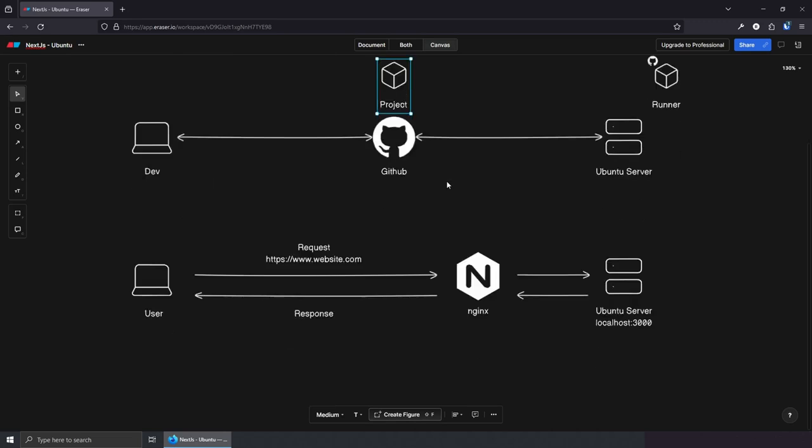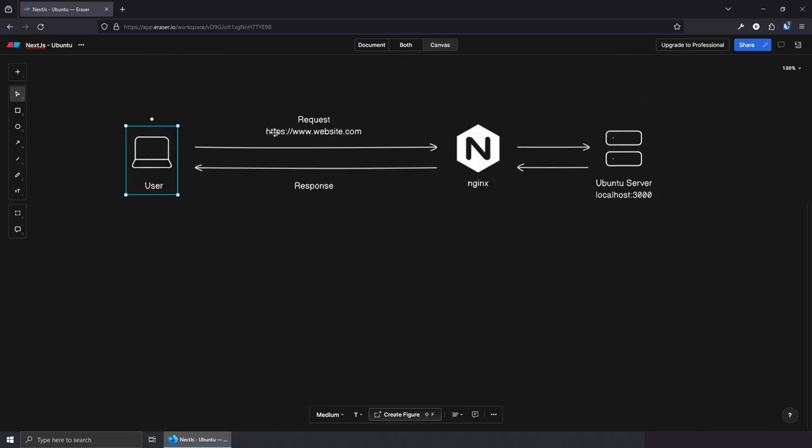And the last step would be here, a user makes request, and here we're going to be using Nginx to reverse proxy to the server and grab the website from port 3000. And when this step is done, basically the user gets a response. And that's it. I hope that you find this diagram useful and enjoy the process.